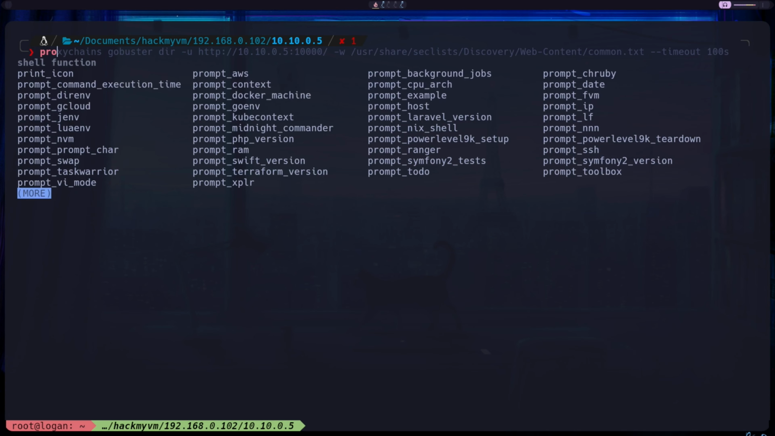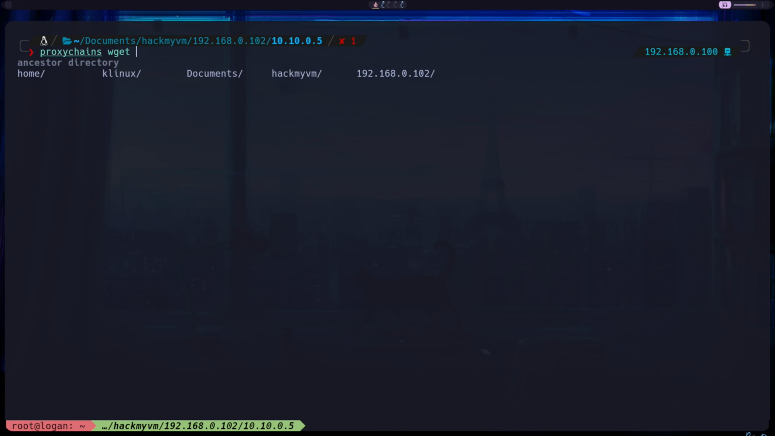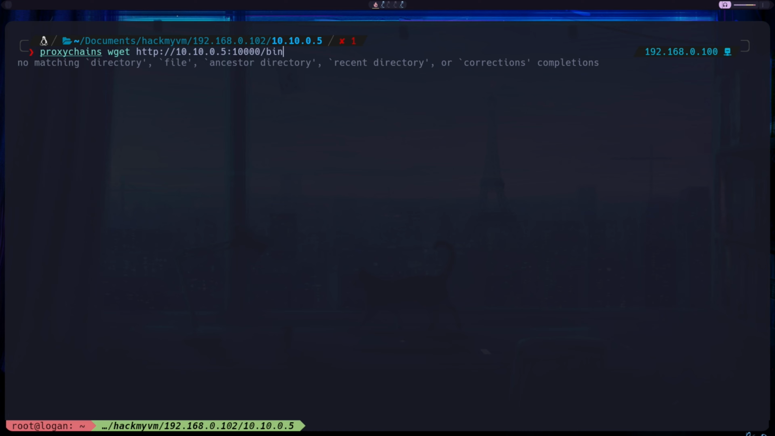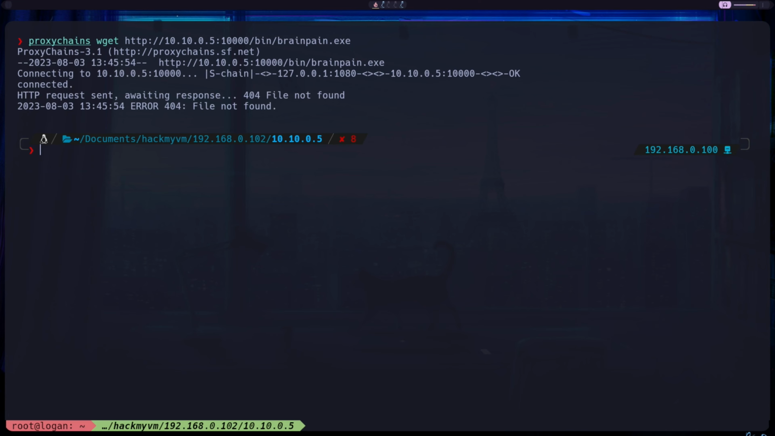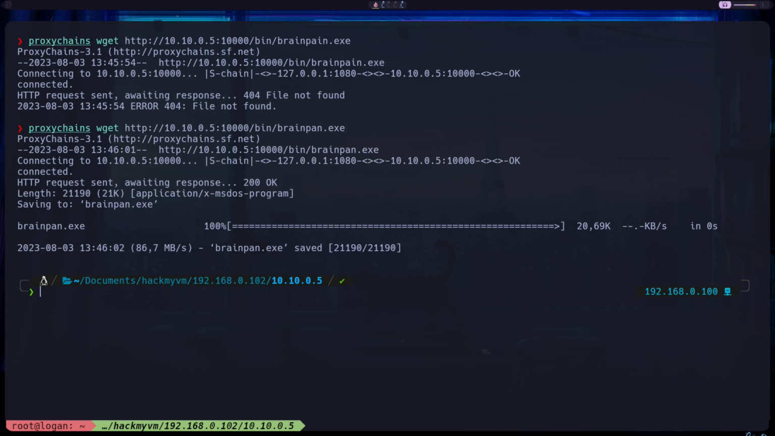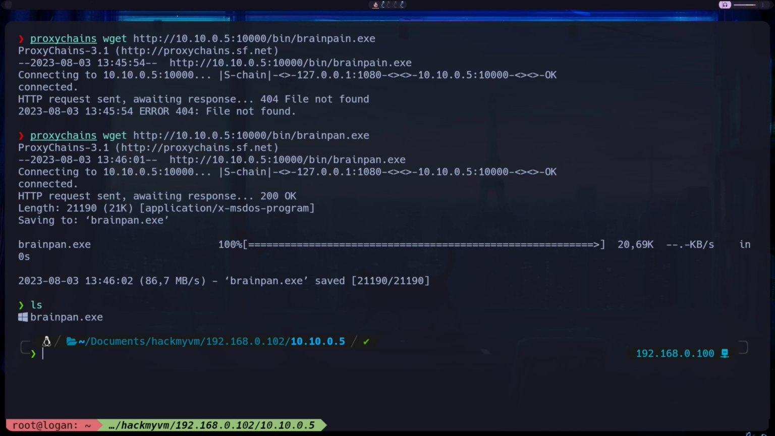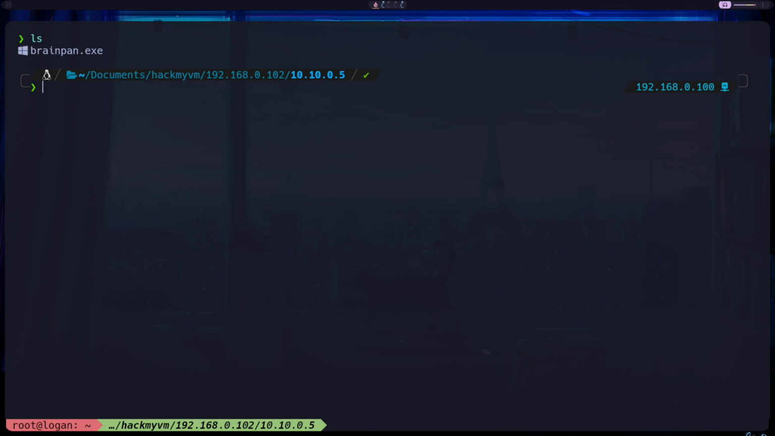Dirsearch found the bin directory, and upon inspecting it, I found an executable file with a .exe extension that needs to be exploited using buffer overflow. I downloaded it and used a Windows 7 virtual machine with Immunity Debugger for the buffer overflow exploit.